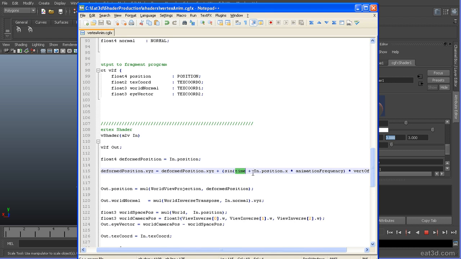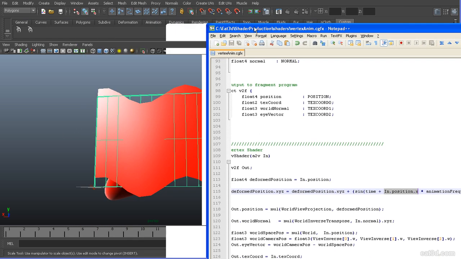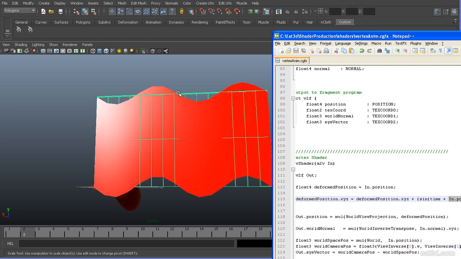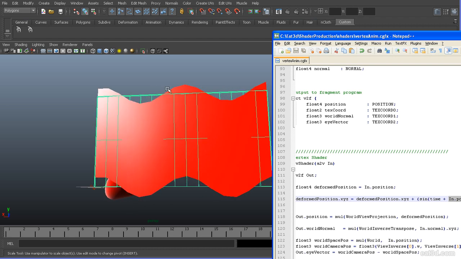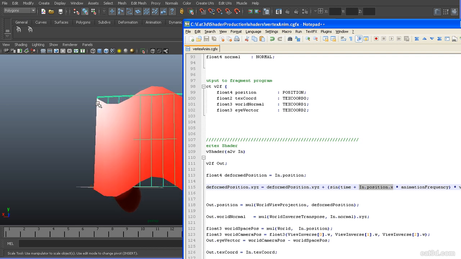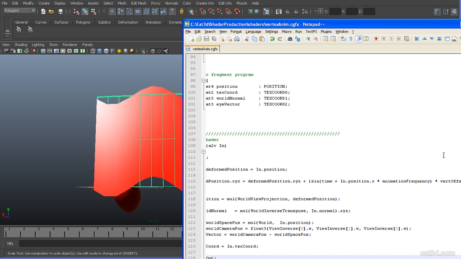And then we're offsetting that time by the position, which means it's going through. So this position is 1, this position is 2, so it offsets the sine wave a little bit more. And then the frequency is how many of these we got. And then the offset is the amplitude.